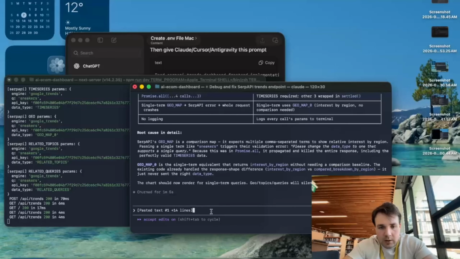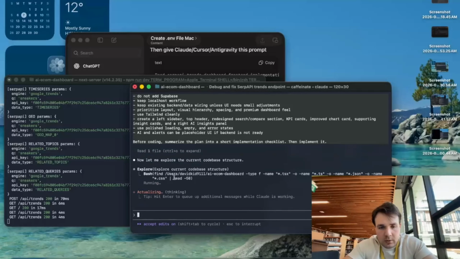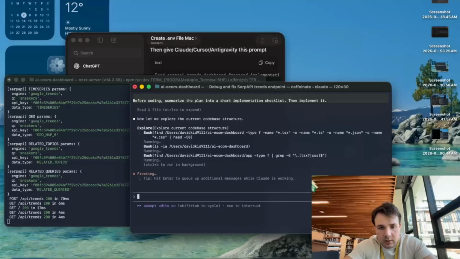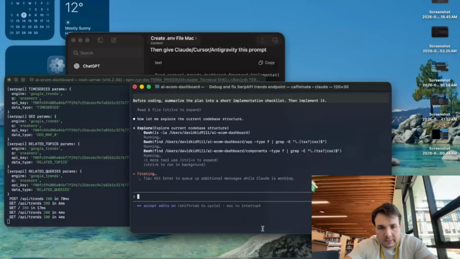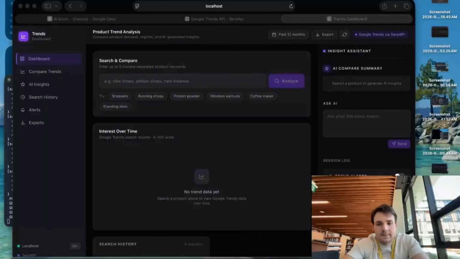I'm scared. Okay, there you go. It's reading the file. Now let me explore the current code base structure. Okay, it asks, do you want to proceed? Run shell command, and don't ask again. Okay. Let's see what else it's doing. Okay, it's reading components. It's using 11 tools. Hit enter to queue up additional messages if Claude supports it.